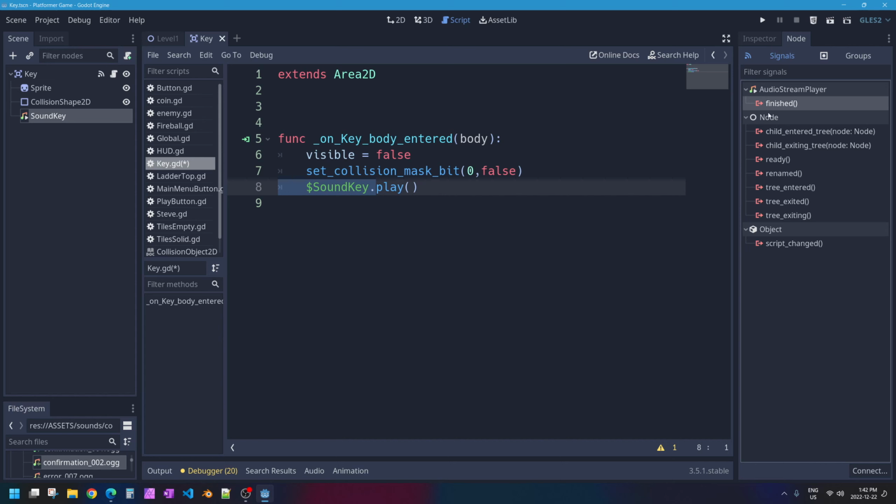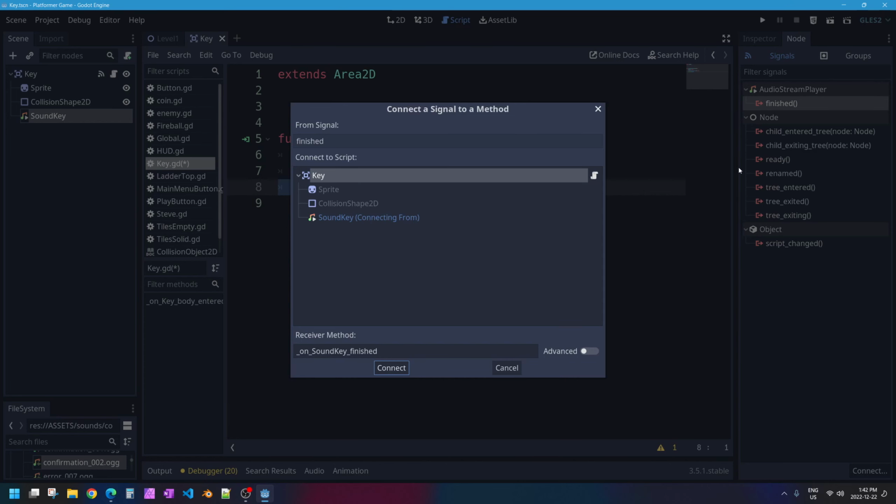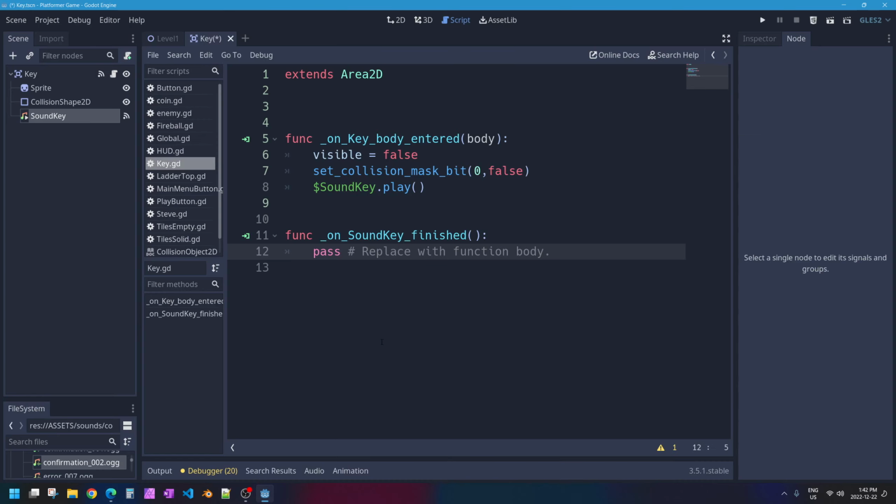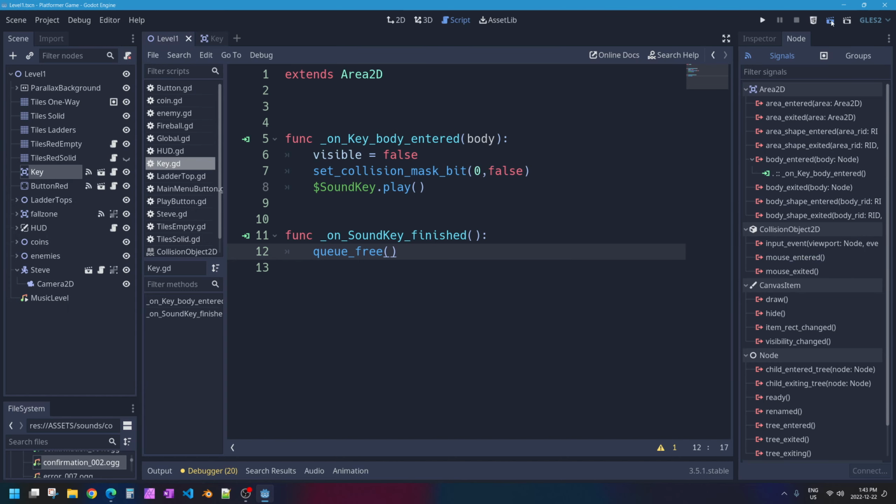So I'm going to go ahead and select that audio stream player. I'll go to my node dock, I'll go to finished, I'll double click on finished to make a new receiving method or function called onSoundKey finished. I'll connect it. So here it is, it made this method or function for me. And now I'm going to say when the sound is finished, then run queue_free. And queue_free is the method that will delete an object from your game level. Okay, so if I press Control S to save and I go back to level 1, if you need to pause the video, please do. But I'll go back to level 1 and press play scene.